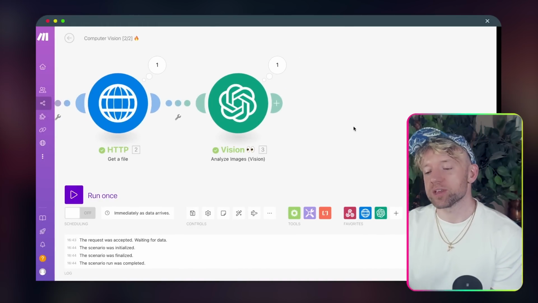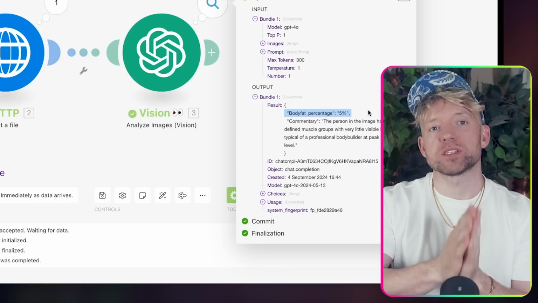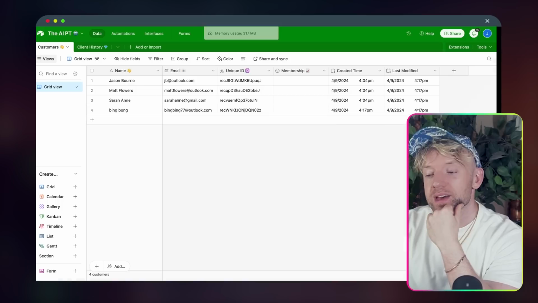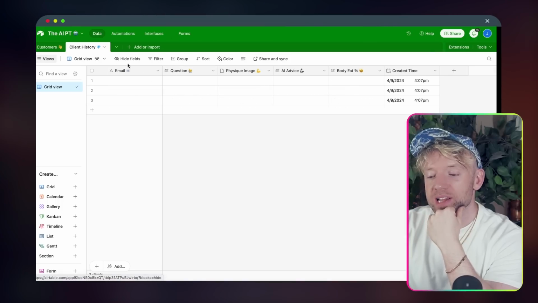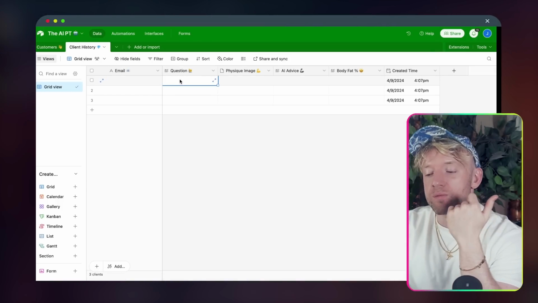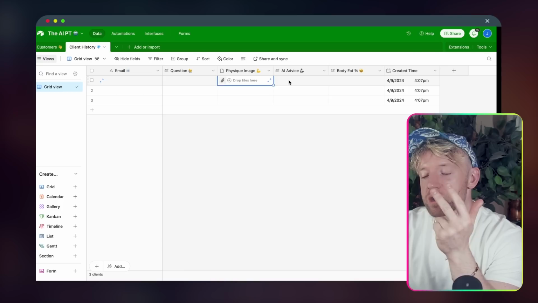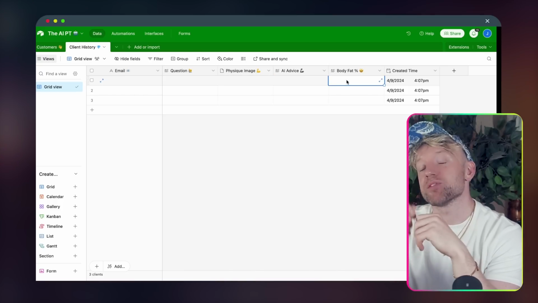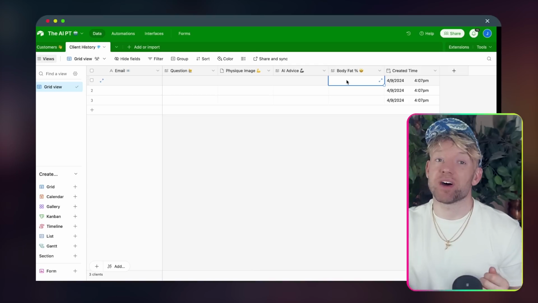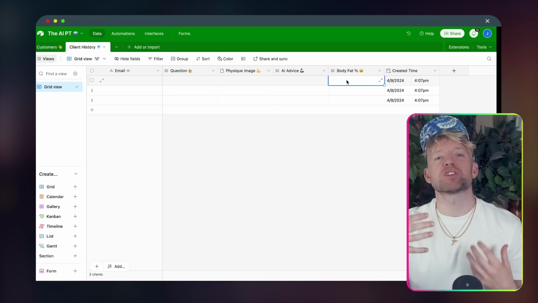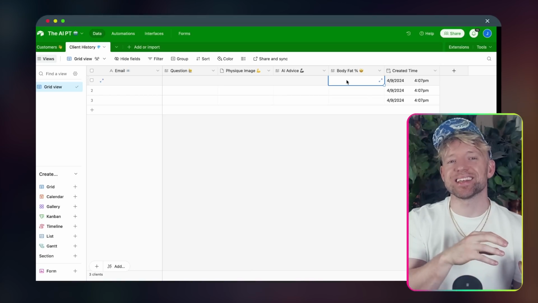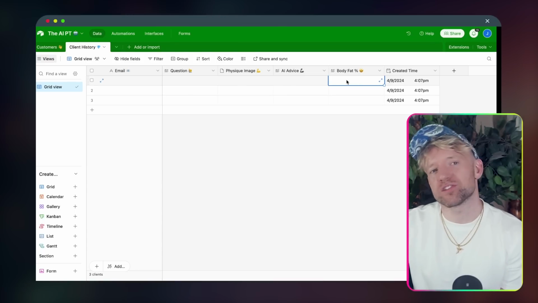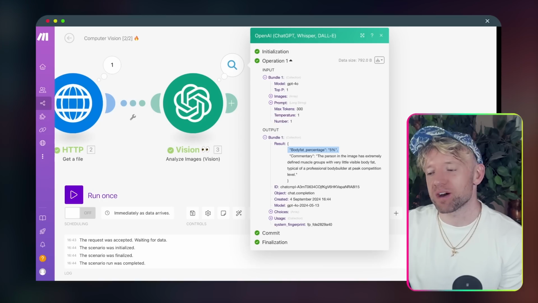So the next thing I want to do is to parse out that JSON. Now the reason I want to parse these two things out, and the reason why I've asked for it in JSON, is because in our Airtable, I've got client history here, where their email's going to go, their question's going to go, their physique image is going to go, what the AI said, and their body fat percentage. I need to separate out the body fat percentage and the AI advice. So it's in two different columns so that I can show it as two different things in the application itself. Now you can do that with multiple AIs, but this is just a cool little hack. And if you've not used this before in Make, it'll be something that you might find of value.